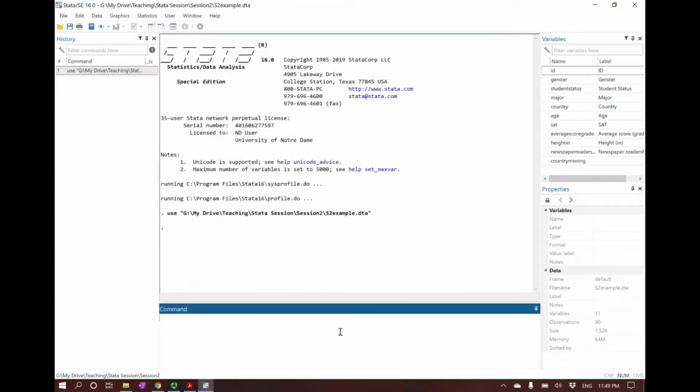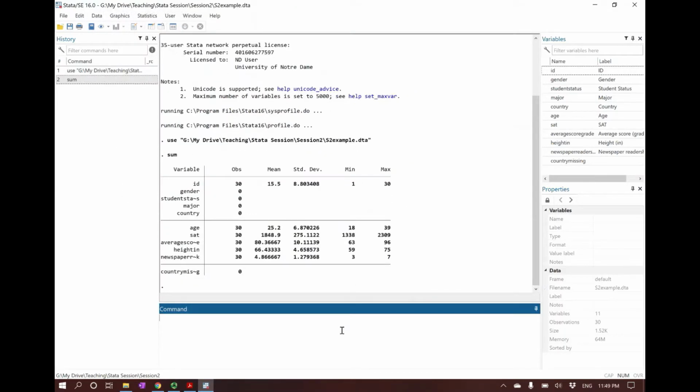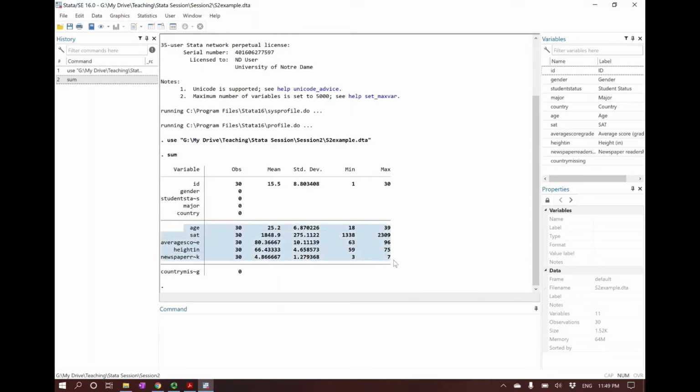If you quickly summarize all the variables, you see that for the quantitative data, a mean and a standard deviation are calculated and shown for you. However, for the qualitative data, you do not find any numerical metrics that describe their information.